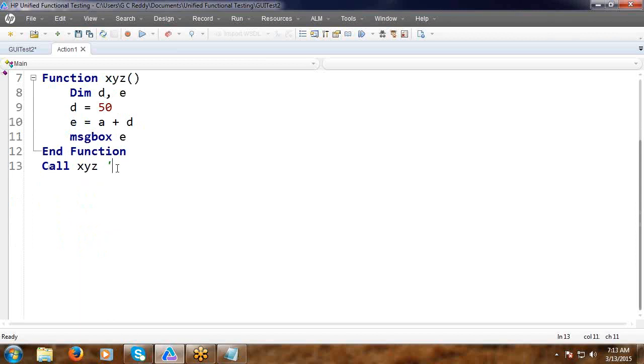Next, dim F comma G. You can declare variables anywhere in the script, but best practice is to declare all variables at the top of the program. That is best practice. F equal to 70.